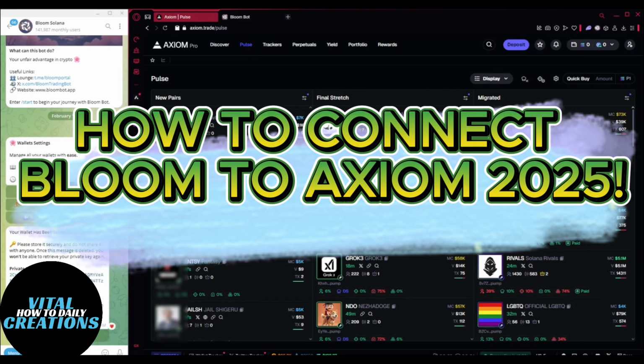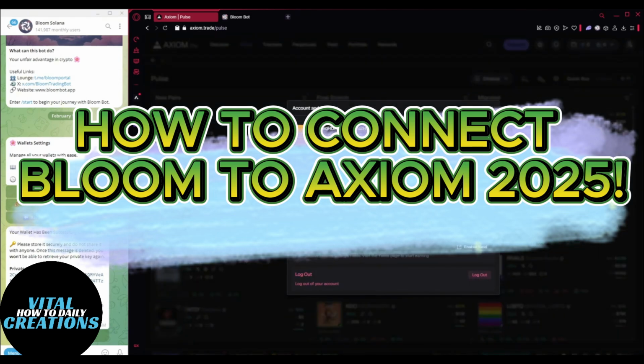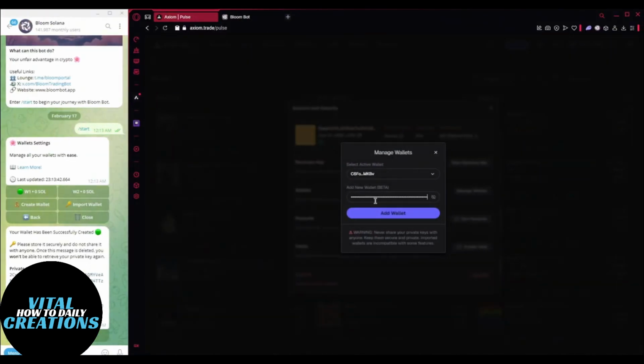In today's step-by-step guide, I'll show you how to connect Bloom to Axiom 2025 for automated trading and sniping. Let's get started. Step 1 is to open Telegram and find the Bloom bot. Open the Telegram app on your PC or phone. In the search bar, type Bloom bot and select the verified bot. Tap Start to initiate the bot.